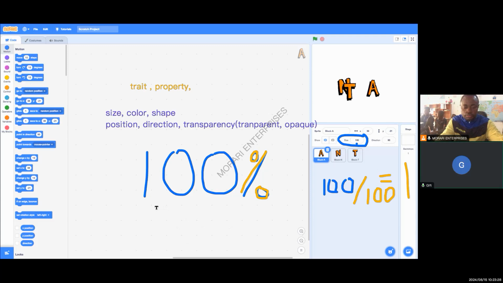Original size. Original size. And when you say reset size, it means go to the original size. Say reset size. Everybody say reset. Reset size. So when you set it to 300, then you reset, it means you go back to the original size. So we reset the size.